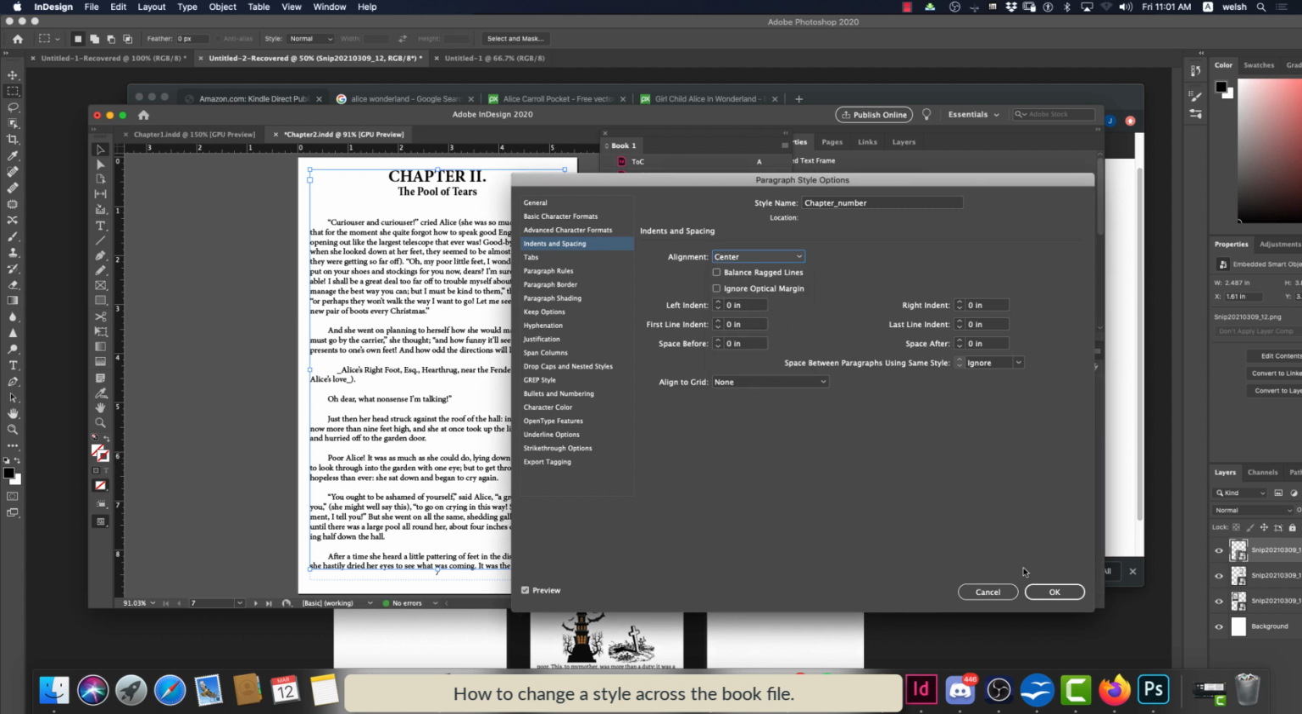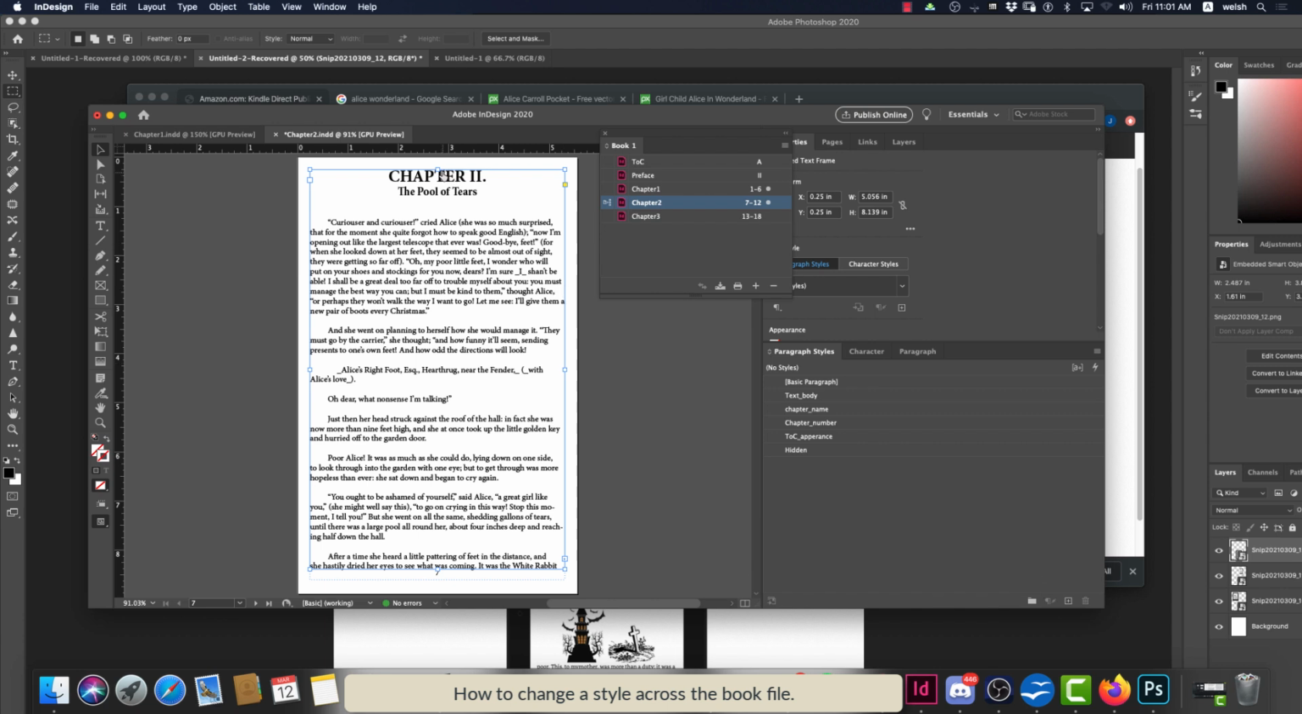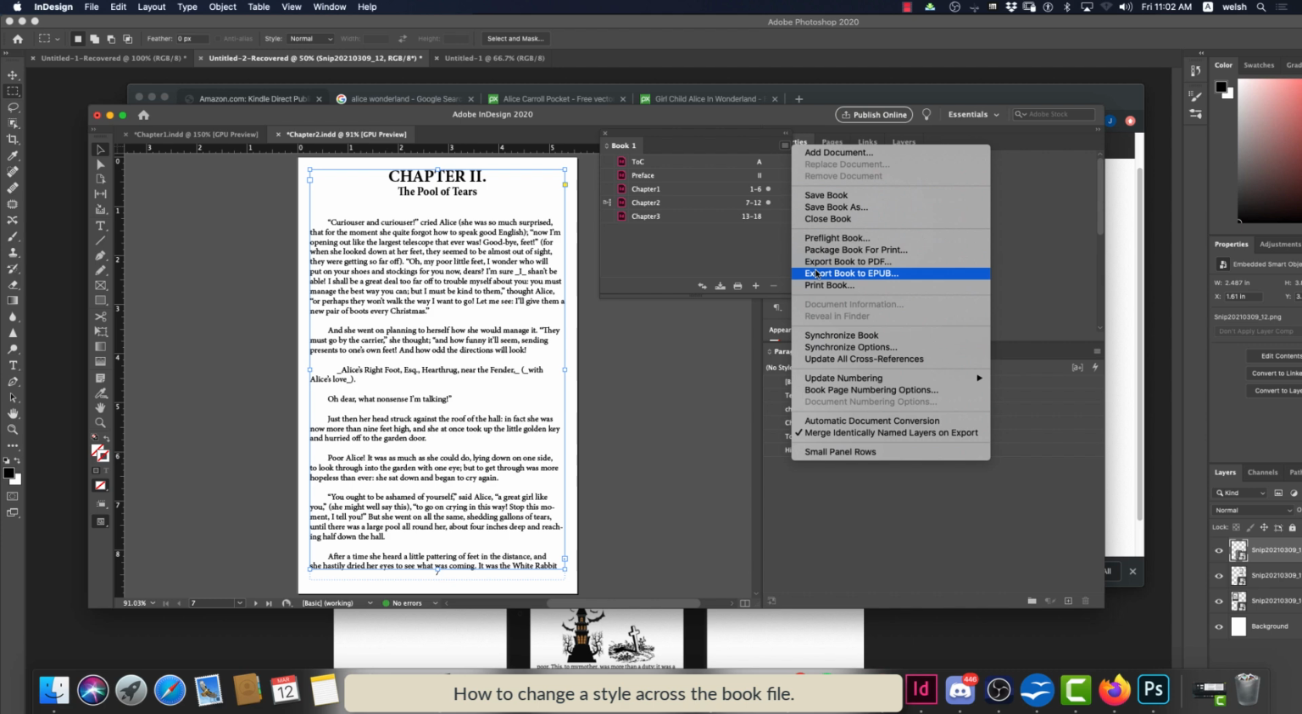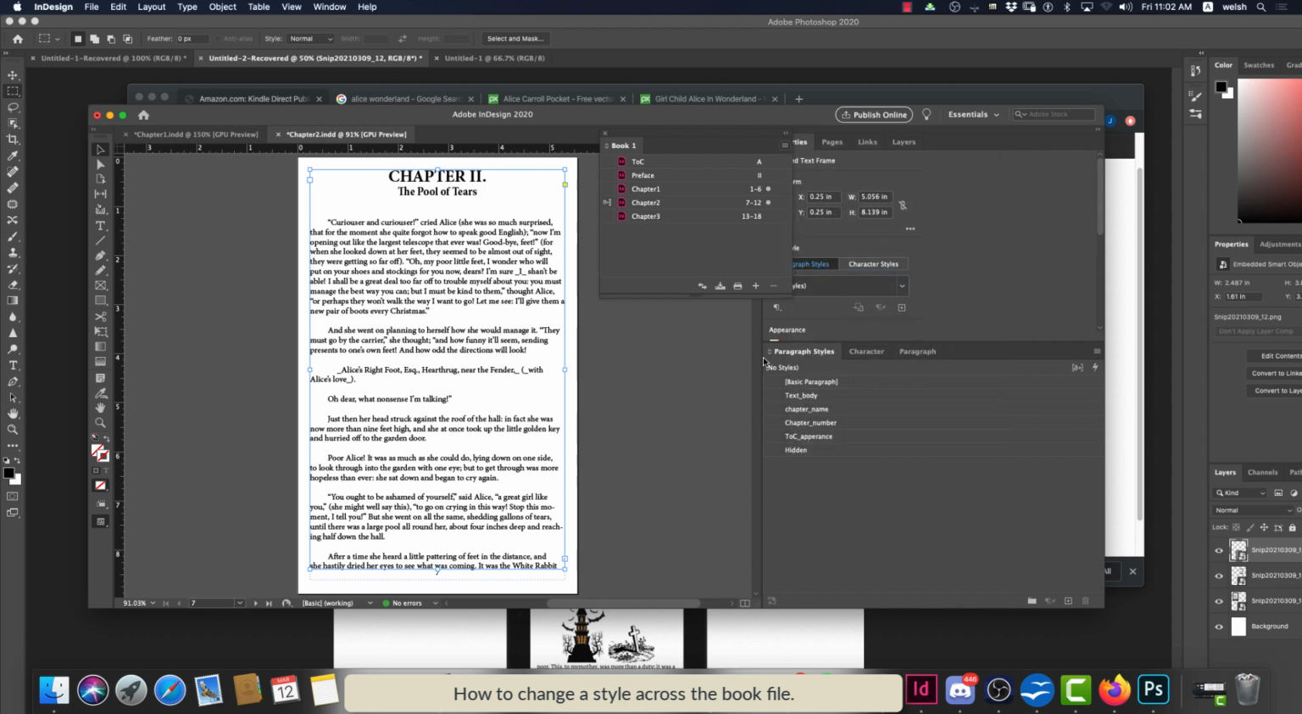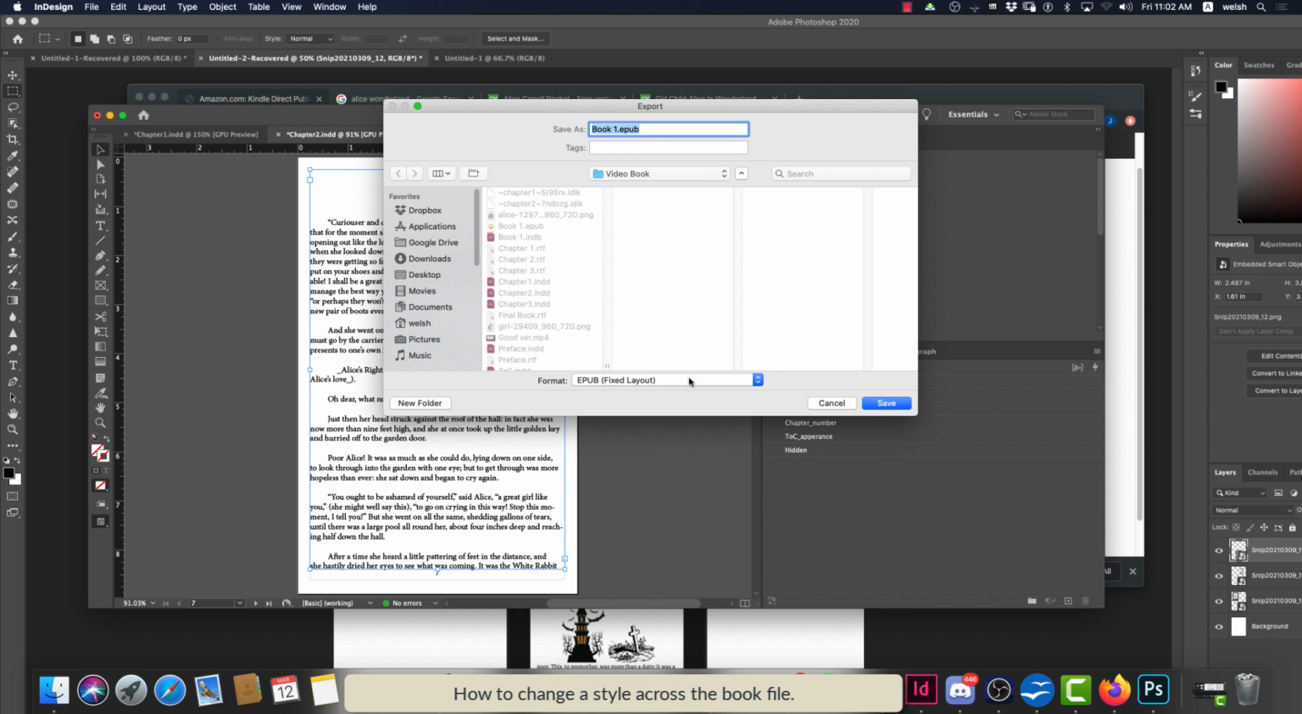And if I hit OK, nothing really happens over here, right? Because it's already centered. But that word centered is pretty important. So I changed chapter 2. I changed the style in it. And now I want to make sure this is here. Click anywhere and then synchronize it. Okay, after I synchronized it, now I can export book to EPUB. Bam.